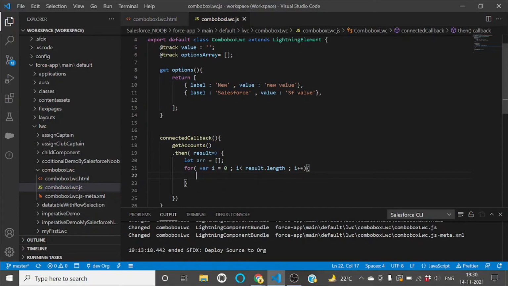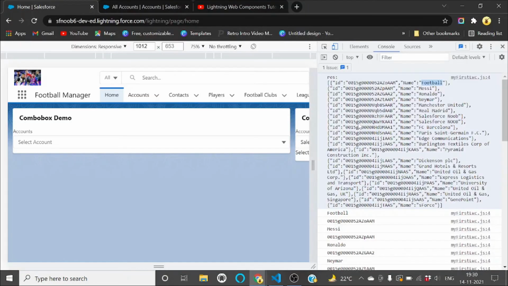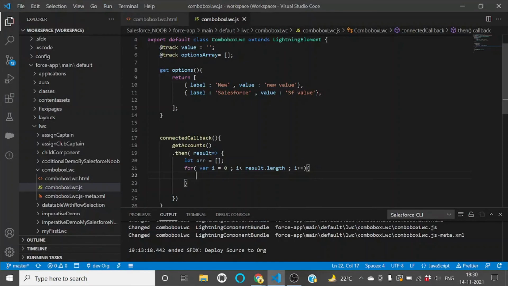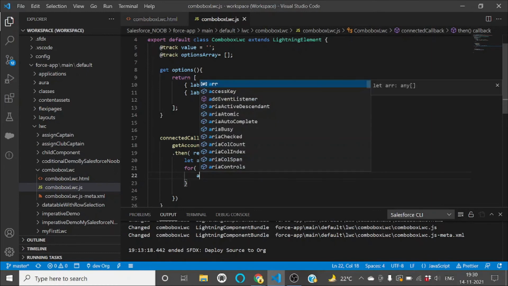Inside that we just need to add the value as a label and a value. Inside that for loop, we need to store this id as a value and this name as a label of that particular option, right? Like the name label will be football, and the value will be this record ID. For that, we need to add that label and value in this array, the name of ARR. So here we need to use the array.push method.